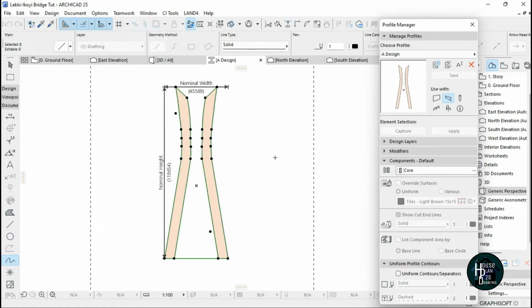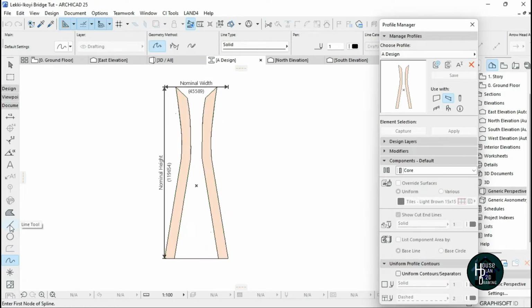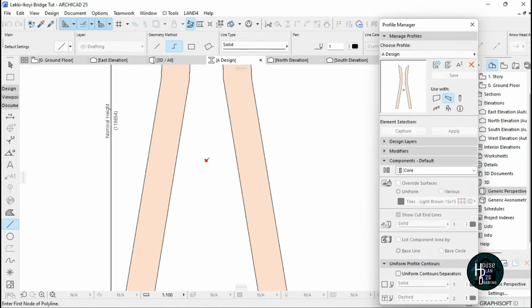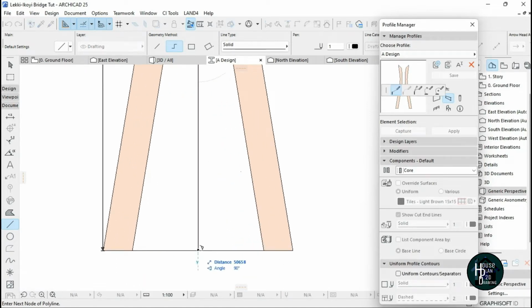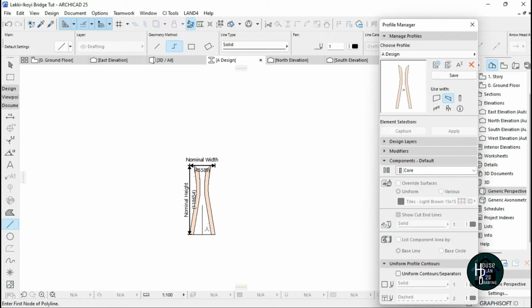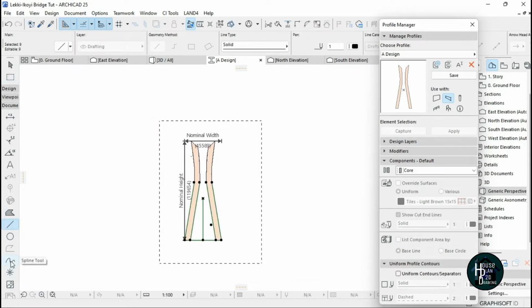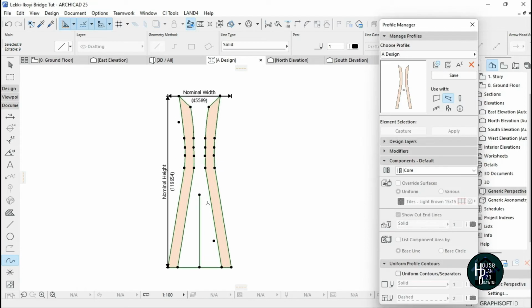Okay, now before I do that, because I need to know where this point is, I'm just going to click on that X and drag the line here. Okay, so we have that. So now that's where it is. So I'm going to click on the marquee tool, align everything at once, click on the line and press Ctrl A, click on the spline and press Ctrl A, and press Ctrl C to copy it.